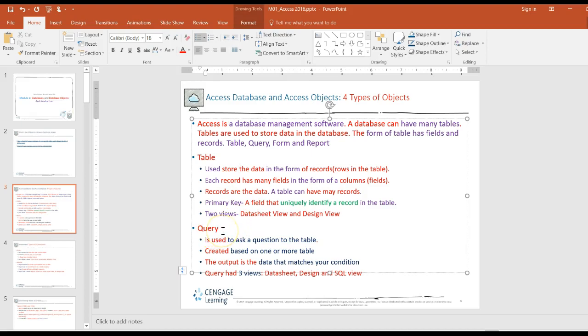So when it comes to query, let's say in my class I want to know how many students are enrolled in my class, right? So how do I know? I ask the Salem State database to give me a list of students who enrolled in ITC 117 class, right? So that is called a query.